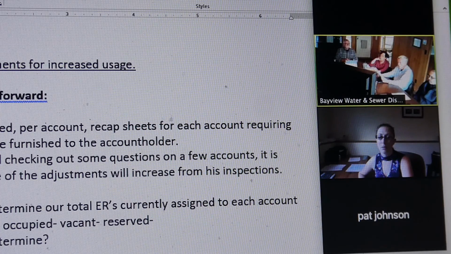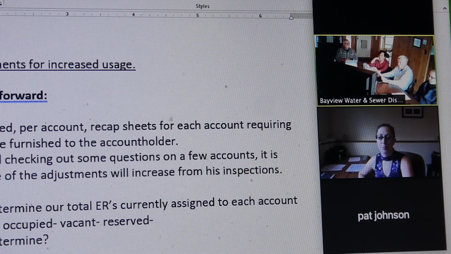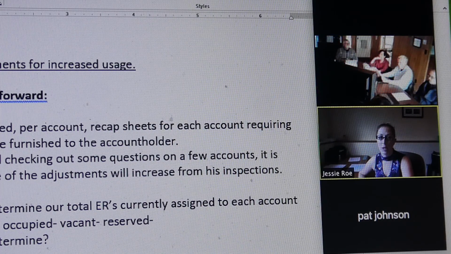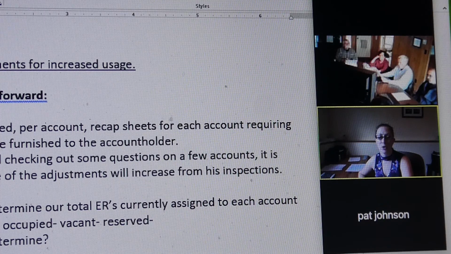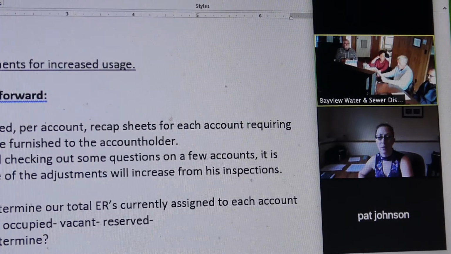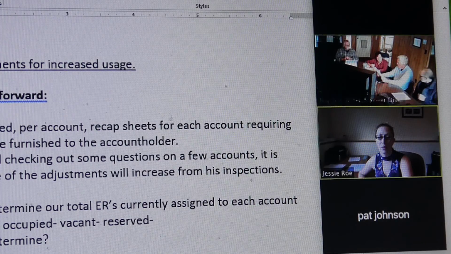And is that the one that Jan did? Yes, and we can update that and include a column with account numbers and then the occupied versus reserved. Wonderful. Because I was going to ask, is the template ready to go?